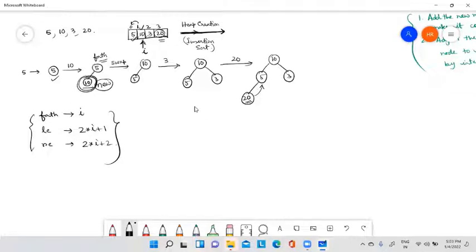So here we know what? We know the children index value. Now from that we have to calculate the father index value. So we know this one or this one. From this I have to calculate what? I have to calculate I. Then how to calculate I?